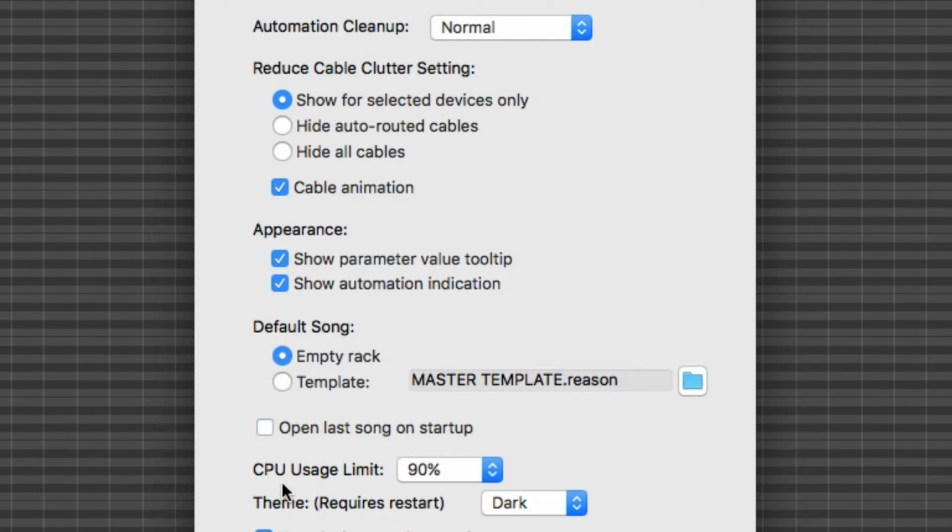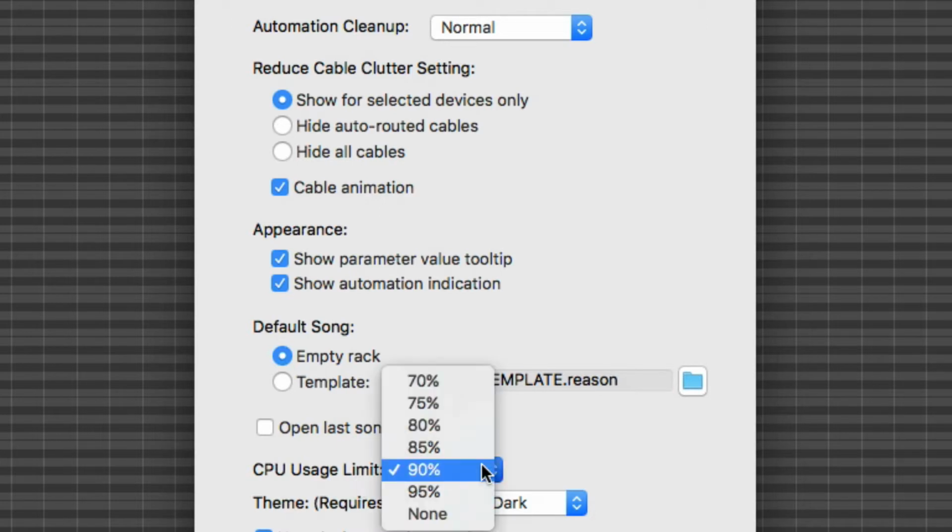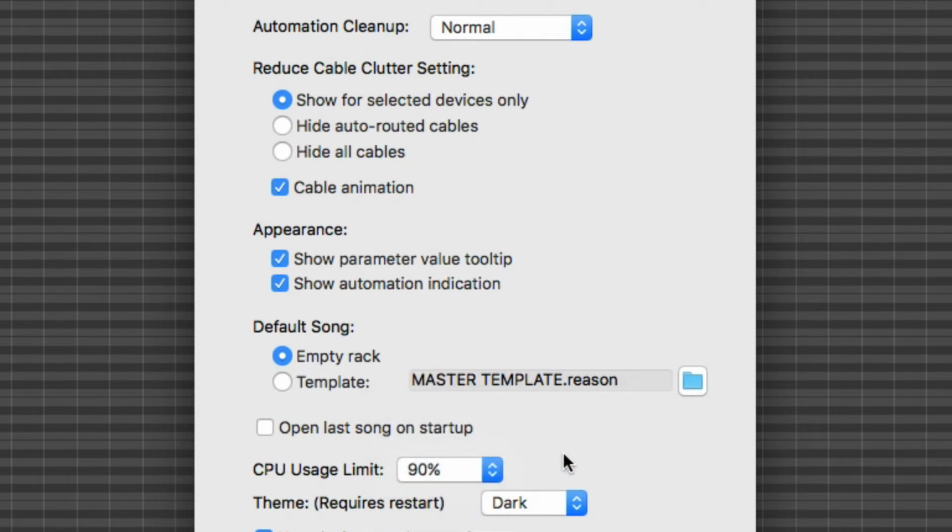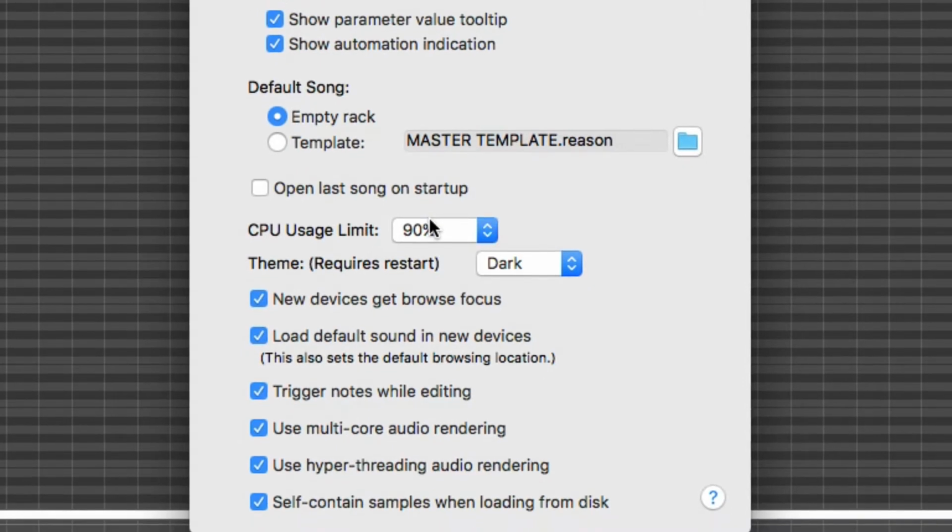The CPU usage limit setting allows you to set a limit on how much of your computer's CPU power should be used for Reason. I use 90% because I want to have some CPU power left for background programs, etc. Then you can choose a theme for the look of Reason here. I like the dark theme at the moment.